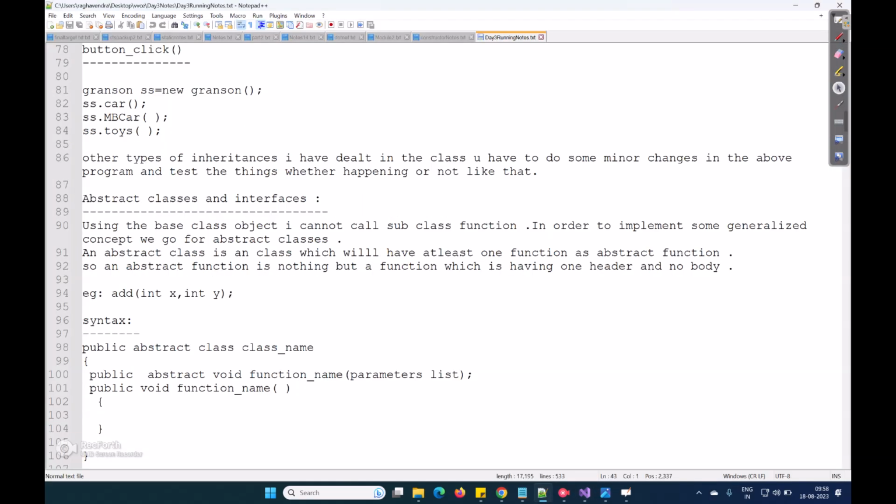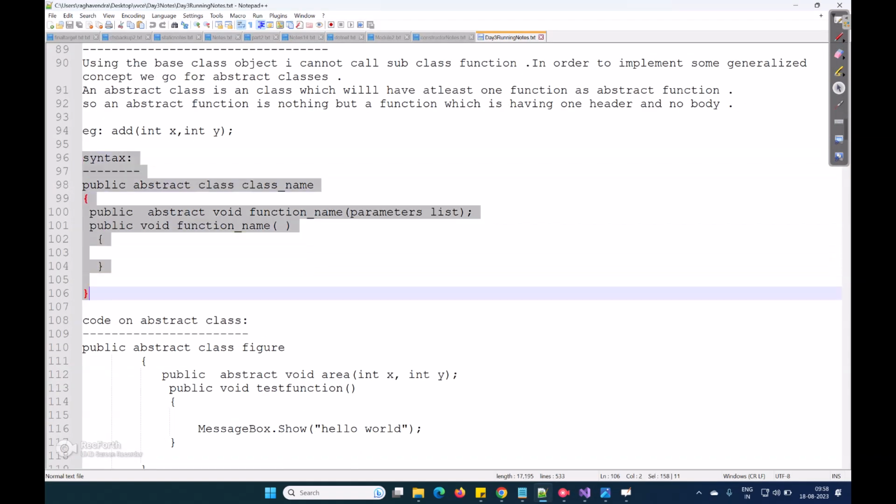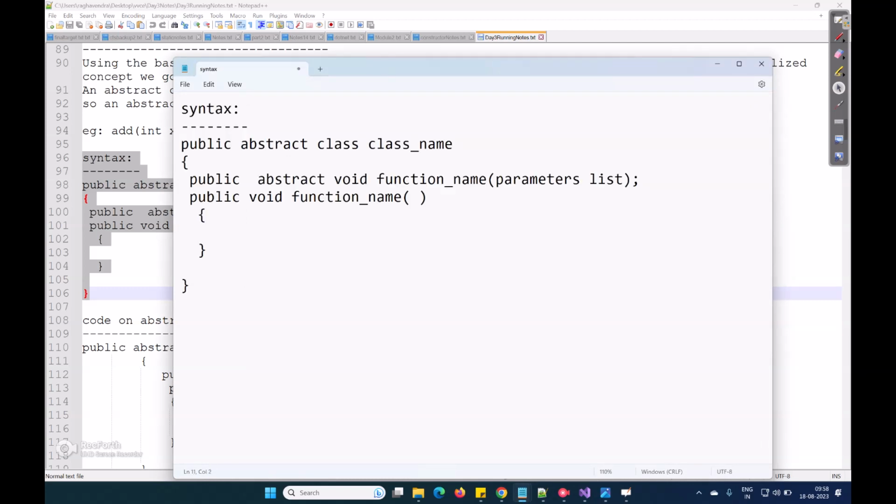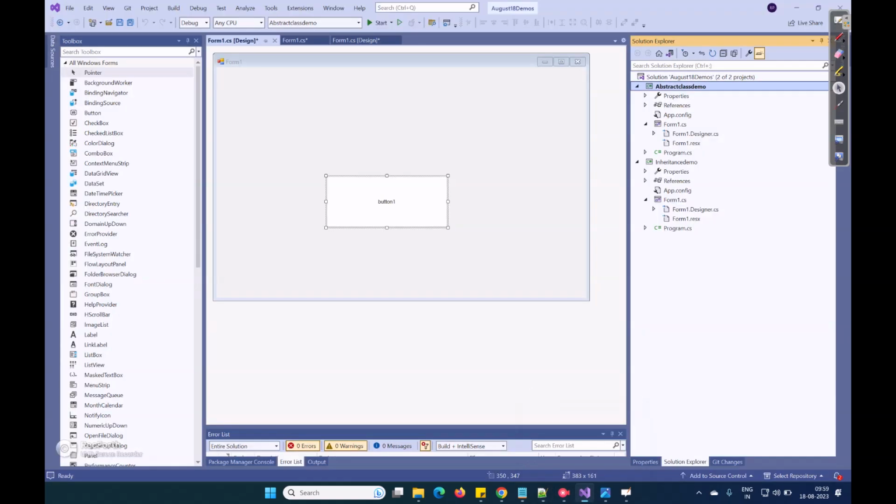Create a new project, abstract class demo. So the syntax of the abstract class is like this. Just observe here: public abstract class name, public abstract void function name. That function is not complete, it is partial. I can keep a concrete method also, a function with the body also I can keep. So an abstract class is having an abstract, partial method. You can see the body is not there, right? So this is the syntax of the abstract class.